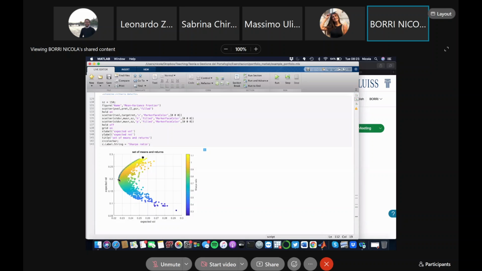Because you see that for each value of the returns, you see 0.2, 0.21, 0.22, whatever. Okay, it gives you the portfolio with the minimum volatility. Okay, now there are a couple of important things that I want you to notice.